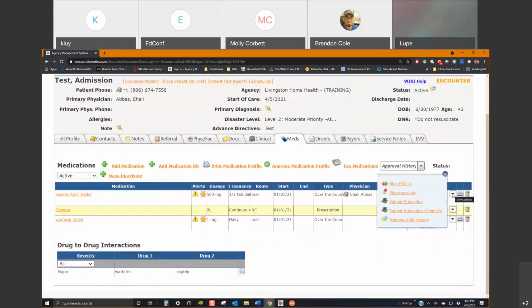The other thing you're going to see is these little black upside-down pyramid icons. I call them action item menus. It opens up a sub menu if you hover over it. If you do that on these meds, you'll get side effects, pharmacology. You can view that information, and that's medical terminology. And then you have patient education in English and in Spanish.